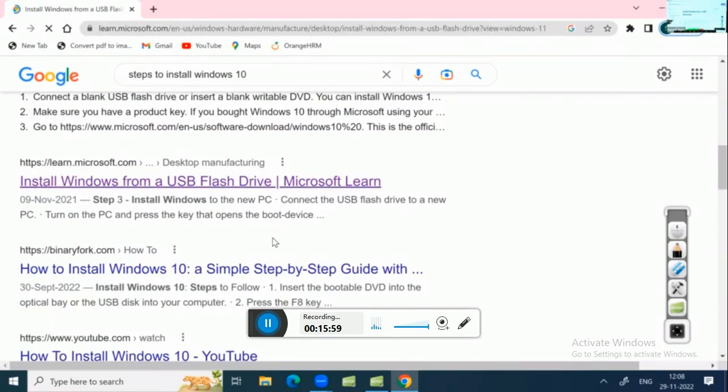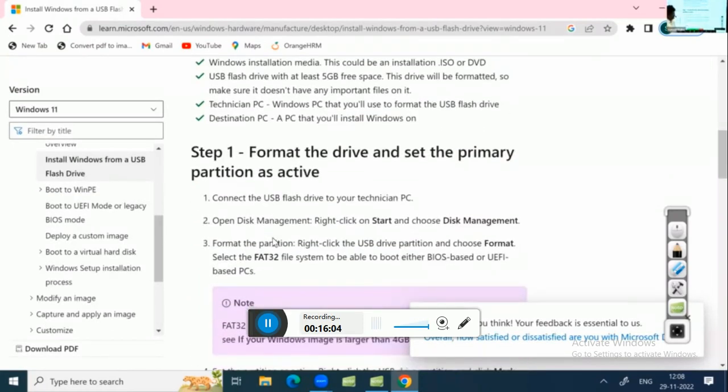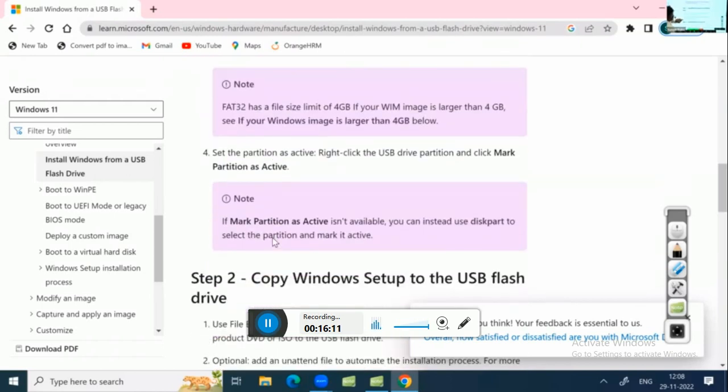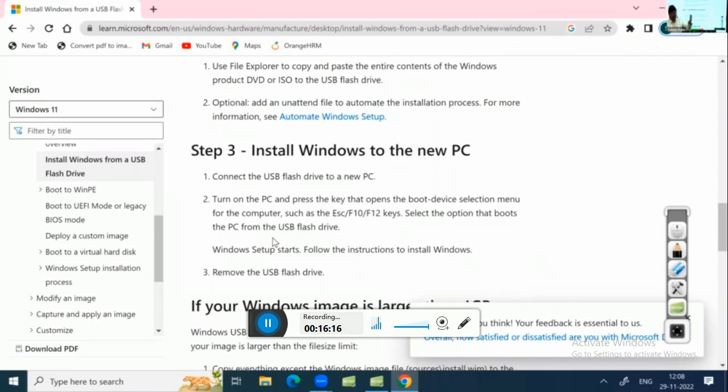They created one document. Step one, this is the step description. Step two, step three. These three steps are explaining how to install a Windows operating system, correct? Why did the Microsoft people create this document? User guides. After buying their product, a person who does not know how to install it should be able to install it without any dependency. For that reason, they created this document.